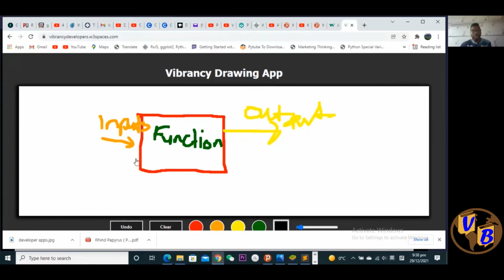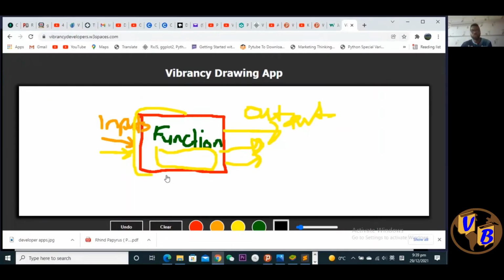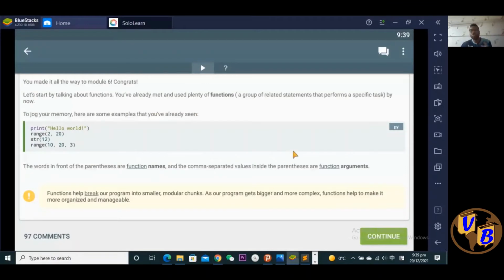So you might have inputs or you might not have inputs. You might design a function whereby it just does a certain thing. So it's some kind of a tool that you design. How do you design it? You use lines of code. You group related statements according to how you want it to perform.